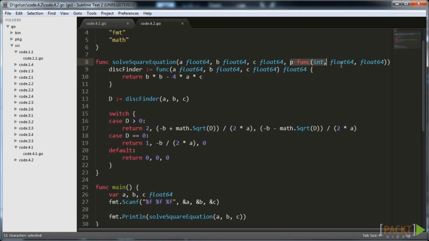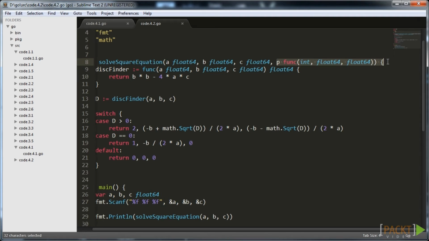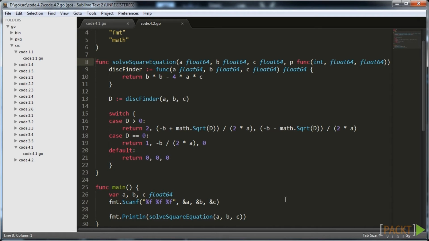Actually, the parameter set and return value set together make up a function type. So if we want to make our function accept another function as a parameter, we add another parameter followed by the func declaration but without a name. A parameter name will be treated as the function name.